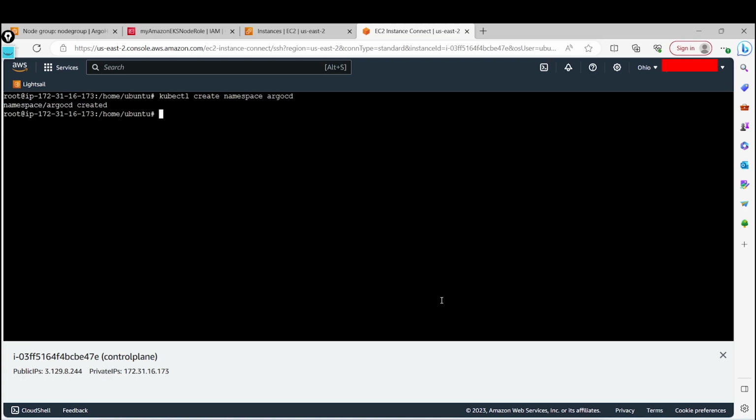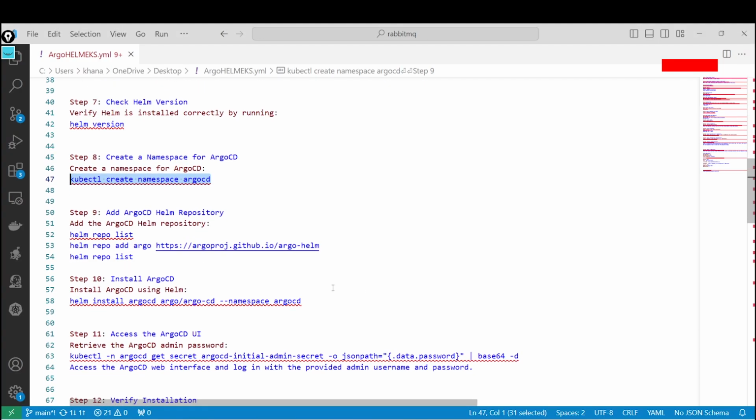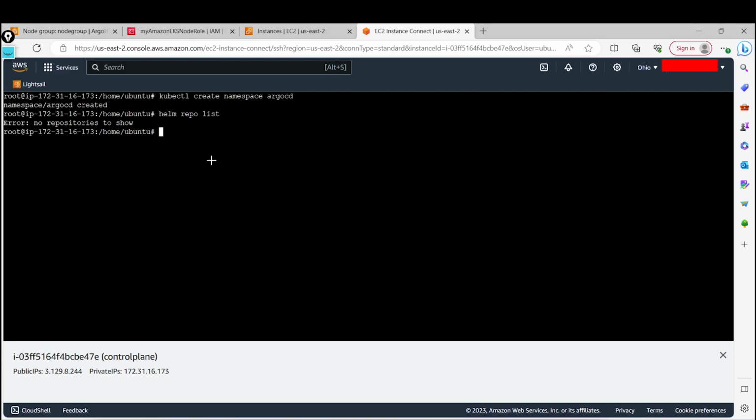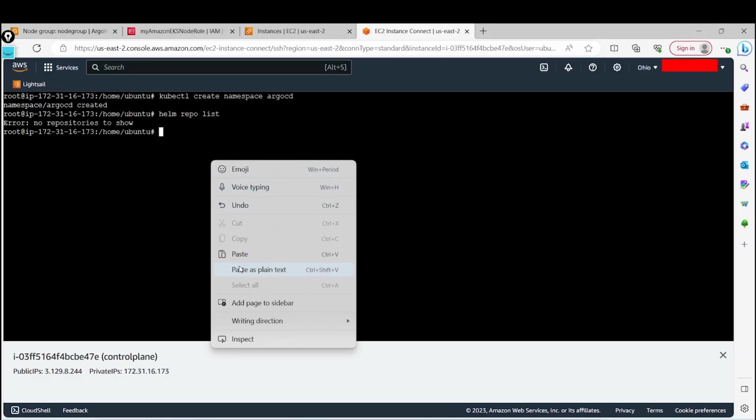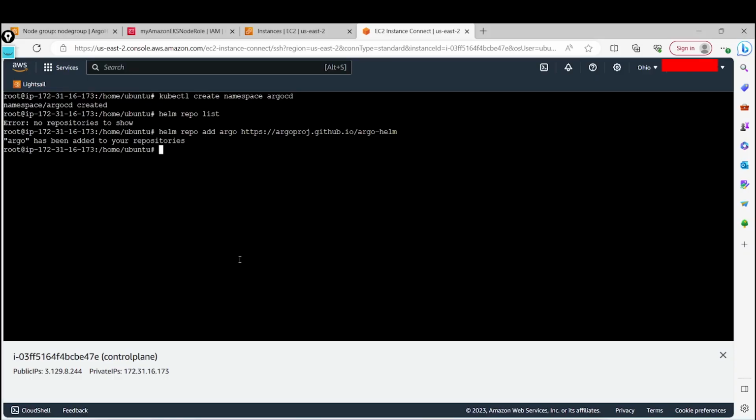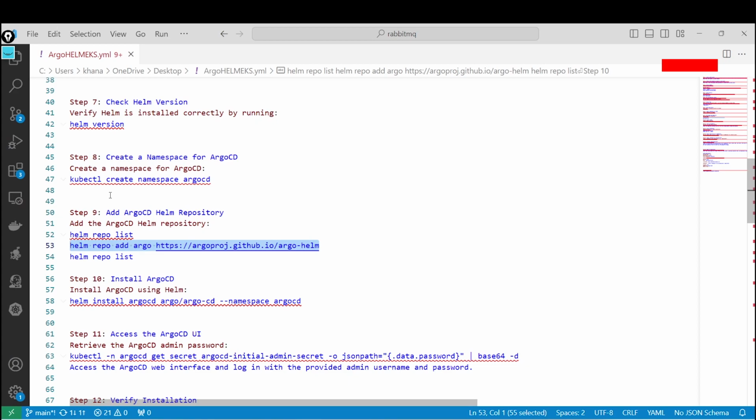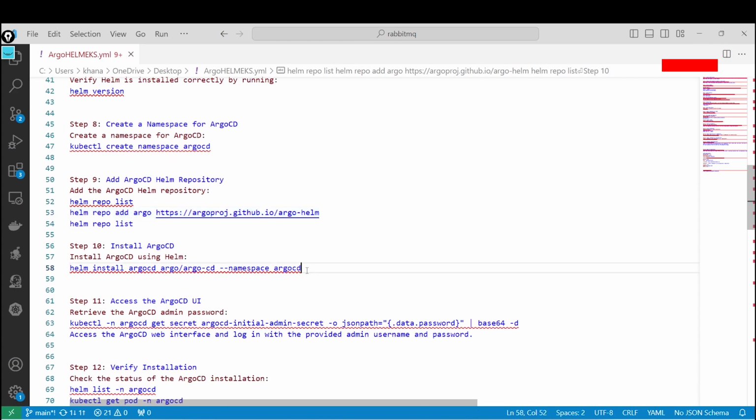So we'll be checking the list of Helm repositories with the command helm repo list. Okay, so here we can see there are no repositories to show as of now. So we'll be adding a repo here. That will be the repo for Argo CD. Let me paste this here and let me run repo list once again. So here we can see it's been added.